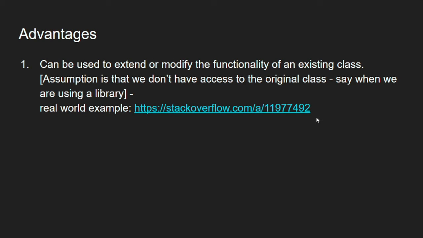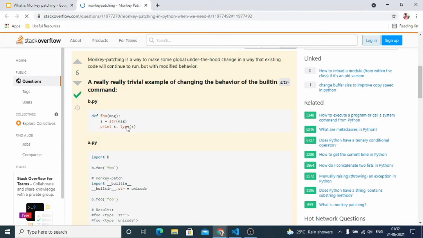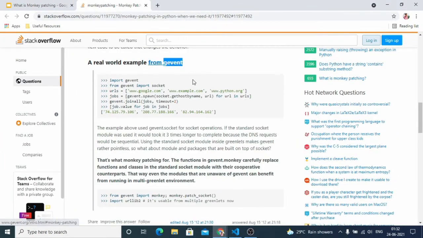A real world example was given in this particular thread. Let me take you to that. There is a package named gevent. What it does is it internally uses monkey patching to change the implementation of the socket module we have in Python. So that is how we can use it in a real world example.